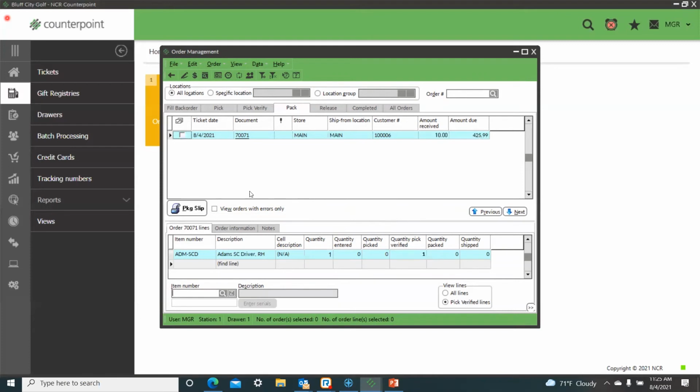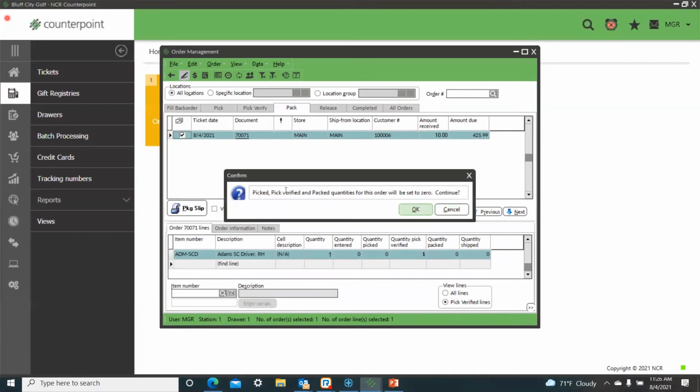Now, in the event you need to edit something, maybe the customer wants to add an additional item, because that happens. Oh, I placed an order with you 2 days ago and I want this as well. So now we're here in the pack stage, and the customer wants to add an item. So I'm going to select the order. I'm going to come up here to edit. And this is warning me, okay, you're going to have to start all over again because you're doing an edit. So everything in pick verified, packed, it's all going to be reset to 0. So I'm just going to click on OK.